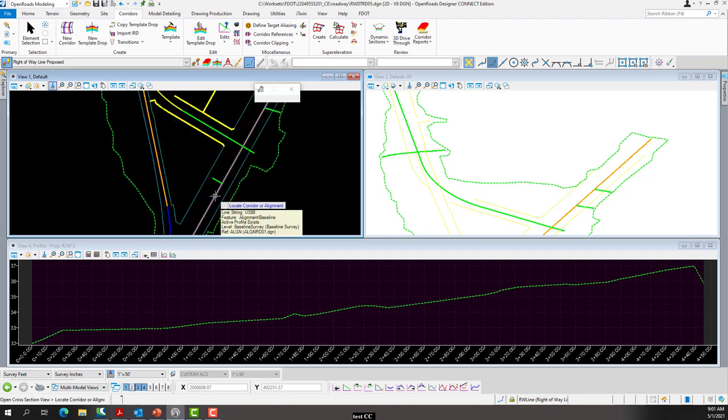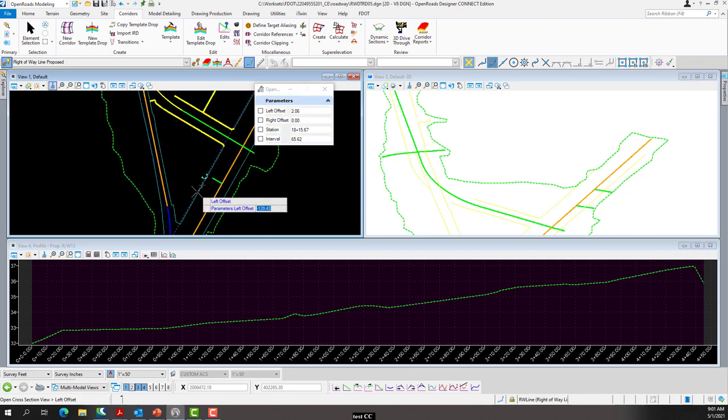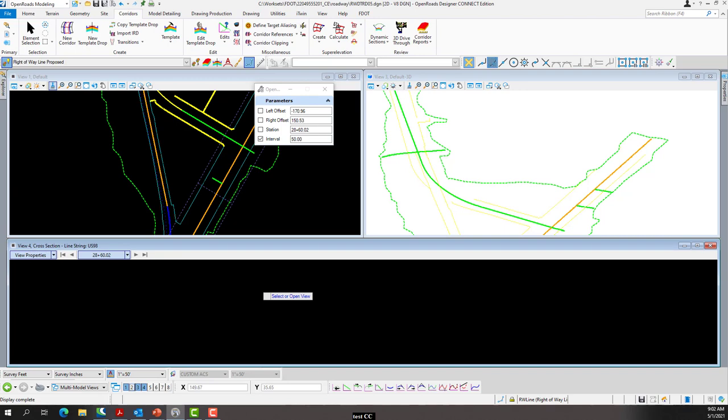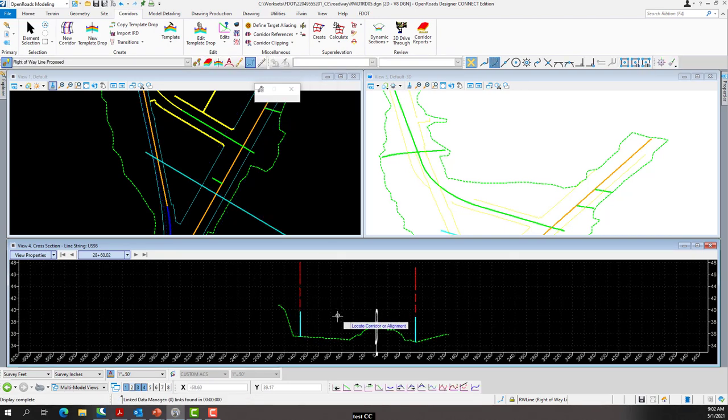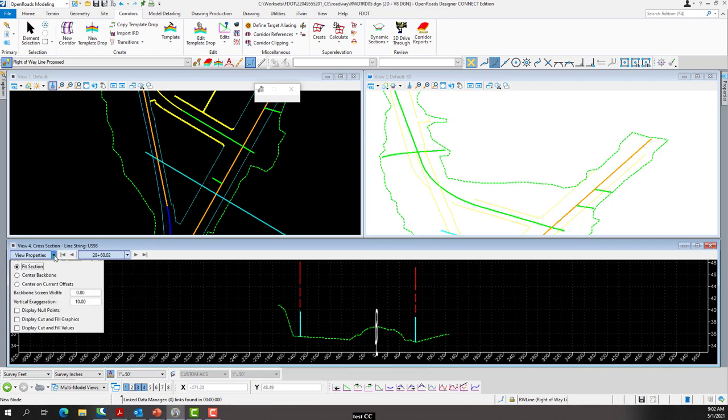So what I will do is select the alignment, and then I'll move to the left to define a left offset, and then right offset, and click set an interval for say 50, and then select our open view. I will select in this view down here, and we will see our right-of-way lines show up. We can change our view properties.